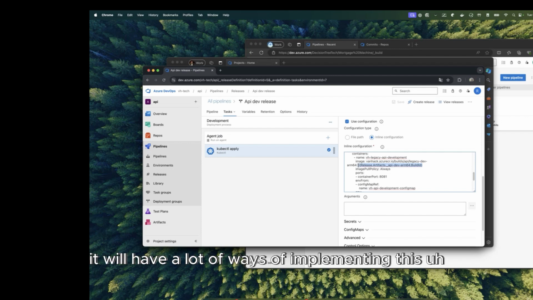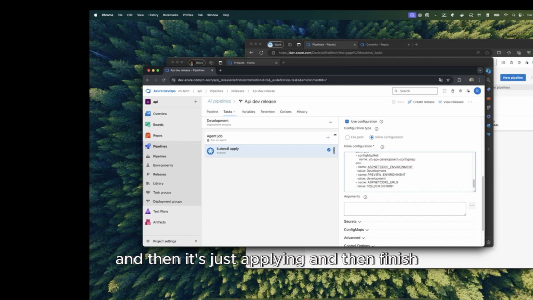This is just one approach. There are a lot of ways of implementing this. I chose inline configuration just to have a more visual approach on what it's doing, but we can also have a direct integration. You can have it installed by Helm. This is one simple way that I found. And then it's just applying and then finishing.